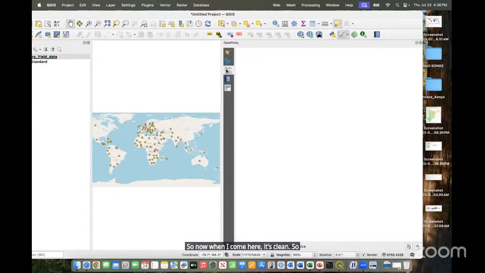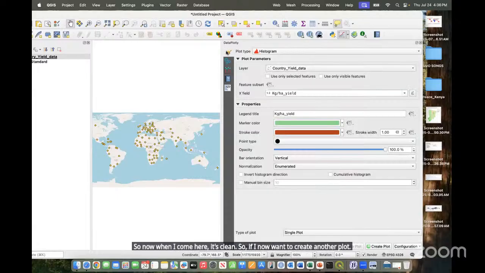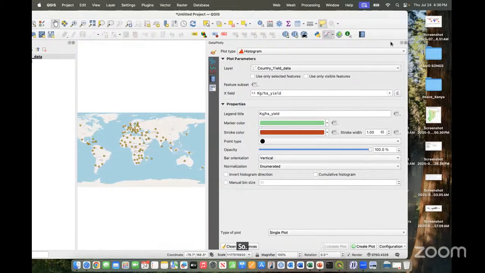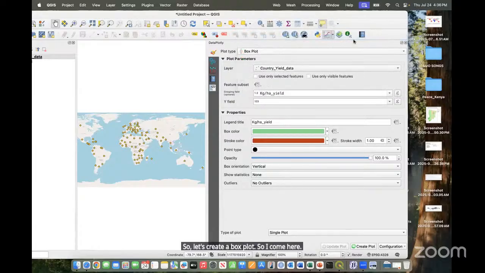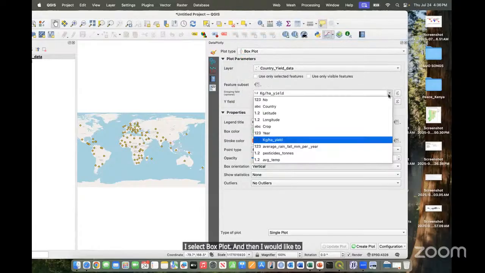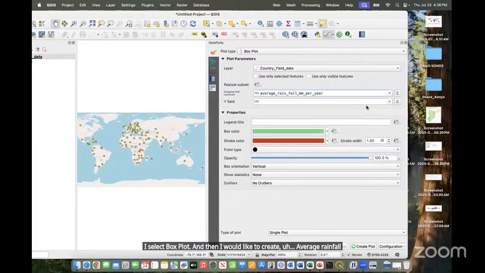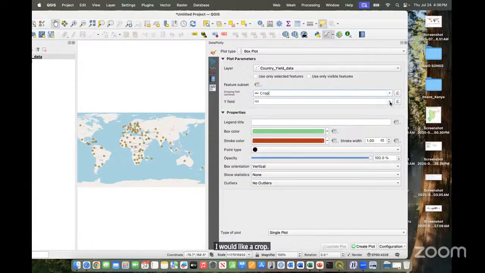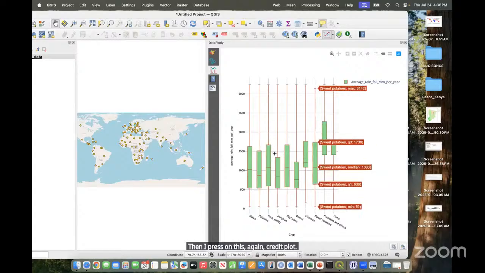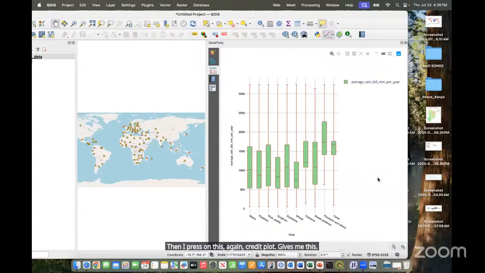So if I now want to create another plot, I go again here. I select the plot I want to create. So let's create a box plot. I come here, I select box plot, and then I would like to create crop, and our Y is average rainfall, I think that's what we created. Then I press on this again, create plot, and it gives me this. This is my box plot.